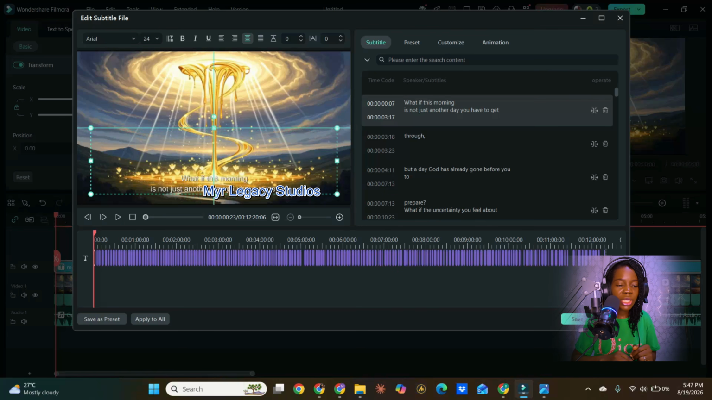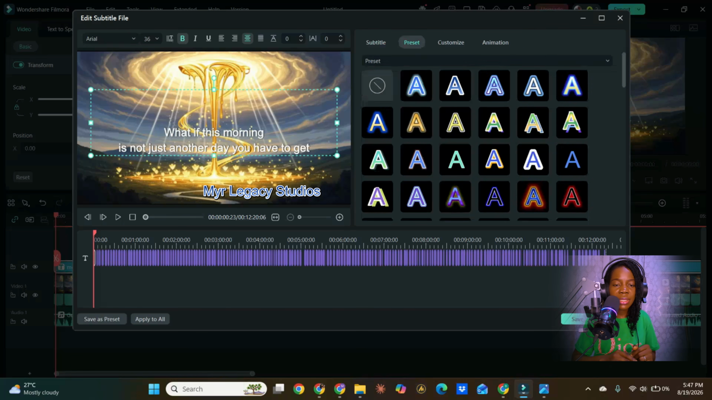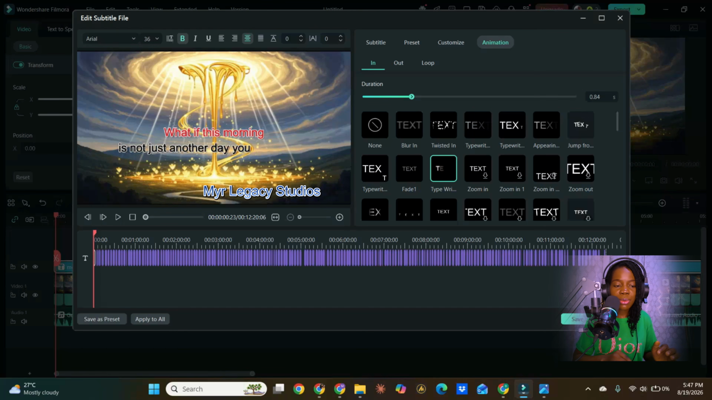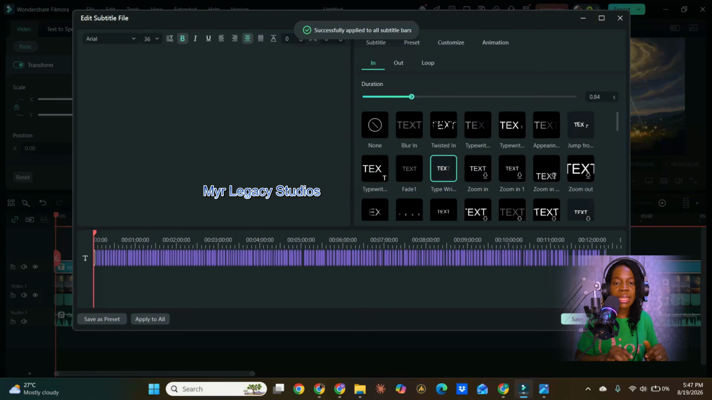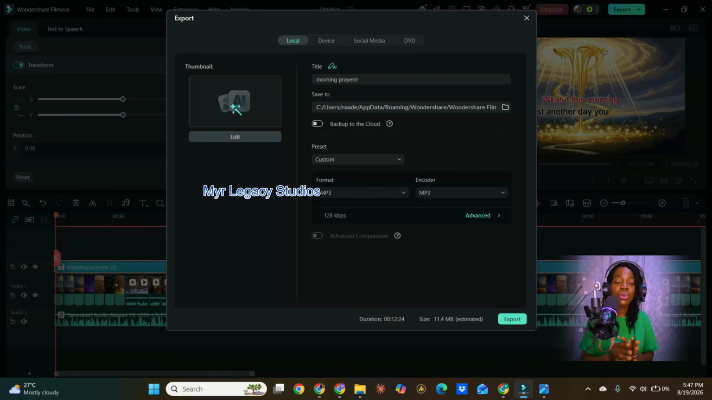So I want to change the text position on the timeline like this. I'm going to change the font size to 36, make it bold, and then choose the preset style. Okay, so I think I like this one. That's not bad. Then you can also add animation. Choose a typewriter and then click on apply to all to apply the effect to all, and then click on the save button. When you're done with everything, you can add your watermark. You can add anything that you want to add to your video. Then you just go ahead and click on the export button to export the video to your device.